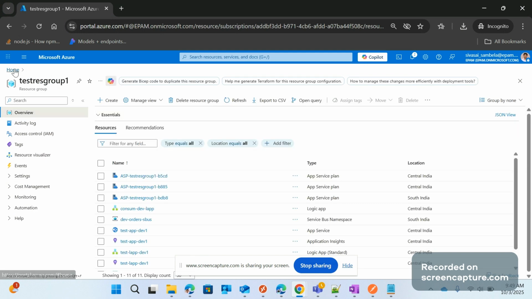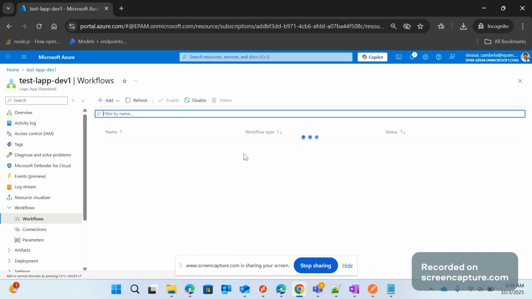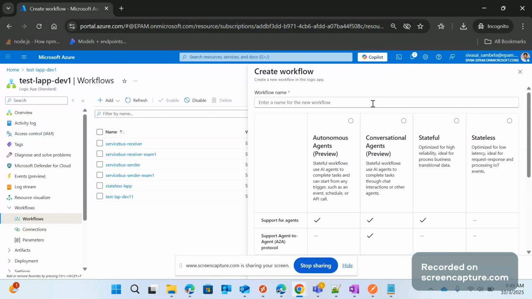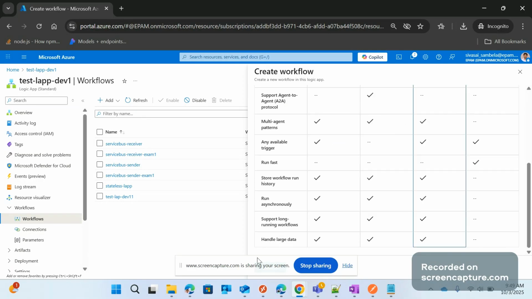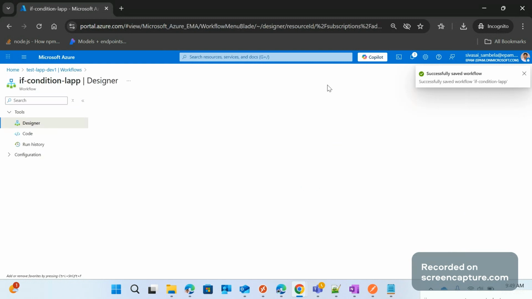Coming to today's session, I am going to do a live example of creating a logic app with an if condition. Let's do it now. I'm going to create a workflow, for example, if condition logic app. I am choosing the stateful option, and then I'm going to click on the create button.